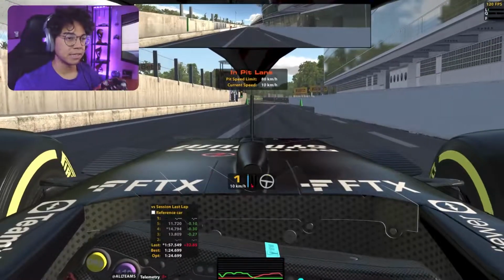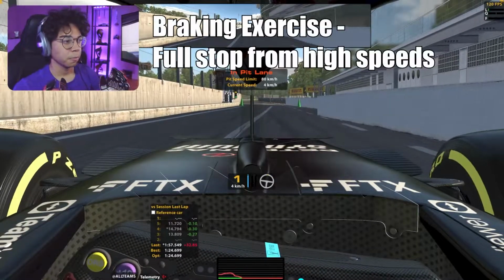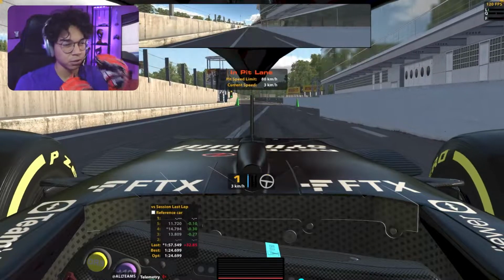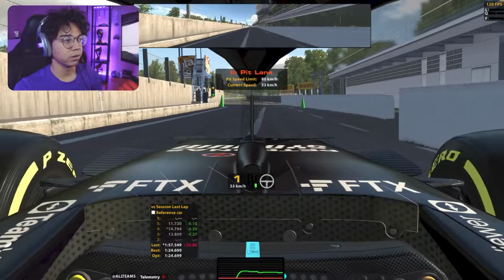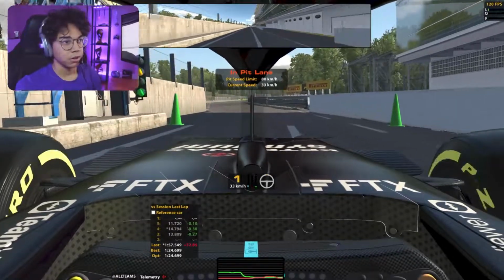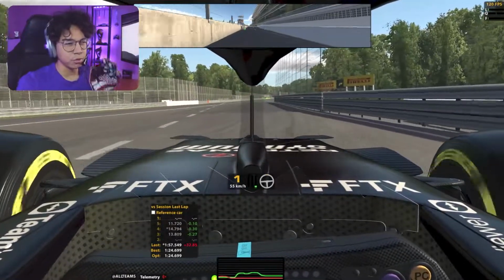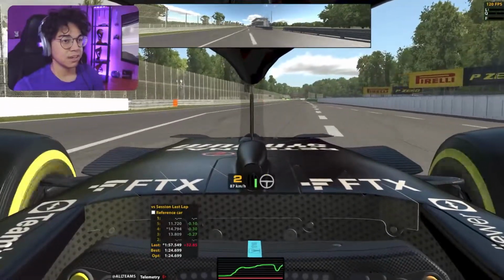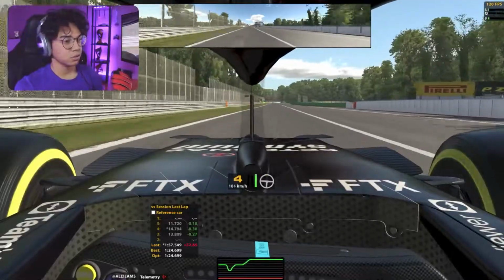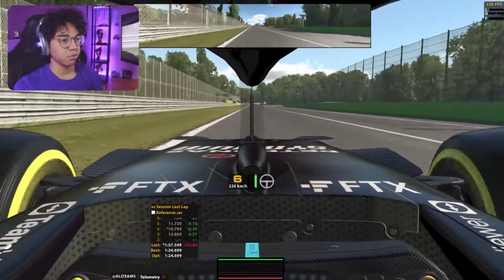So what we want to do with this exercise is figure out where is the threshold for different cars. So every car that you go, you have to figure out where you're going to brake hard without locking, or where you get into that locking. So for this car, for example, this car has a lot of downforce. So the braking here is going to be way different from a GT car.